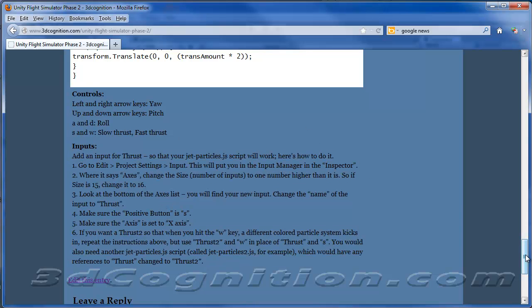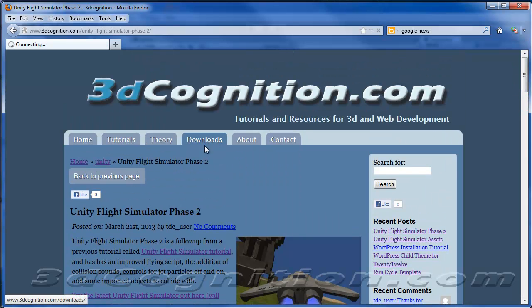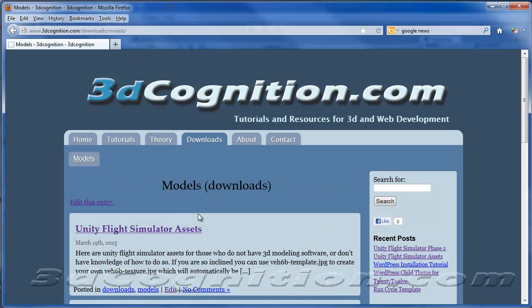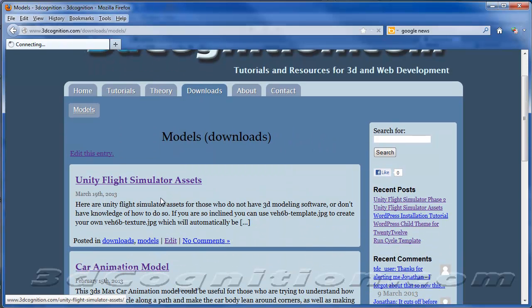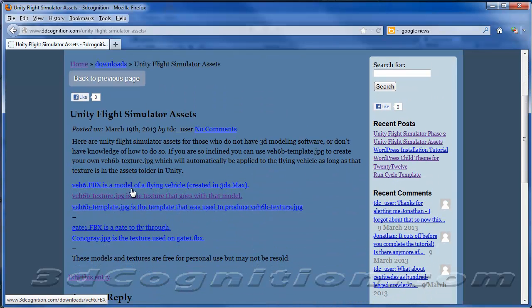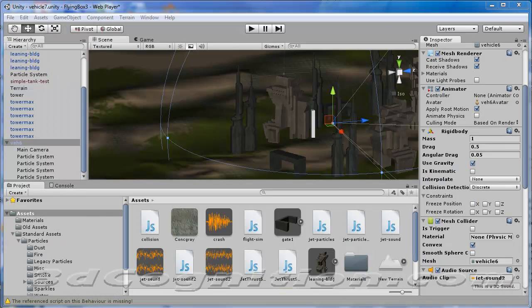Also, some of you don't have the ability to make your own models. So if I go to Downloads and Models, you'll see Unity Flight Simulator Assets. And I've got the vehicle I'm using today as an FBX, the texture that goes with it, and a template so you can make your own textures if you want to. Just save them as this name. And a little gate to fly through. Again, for those of you that don't have things like 3D Studio or Maya, although if you had the patience, you can get Blender for free and deal with Blender.